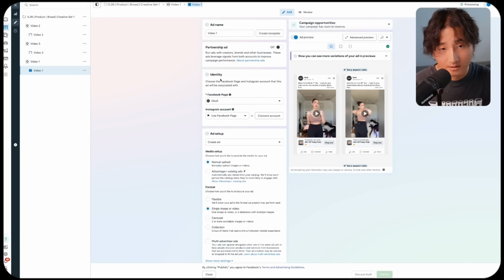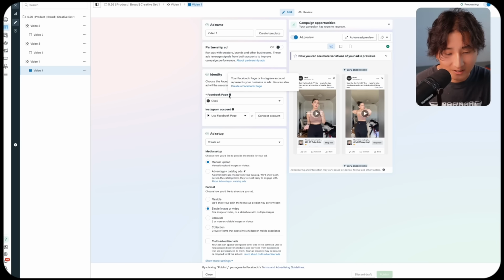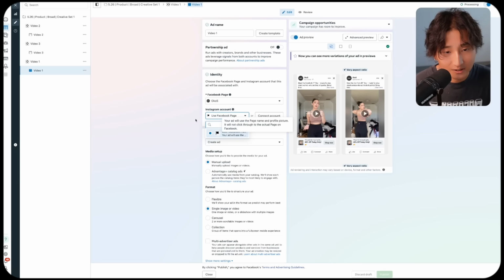So click next. Starting in the ad level, the first thing that you want to do is make sure that your ad name is easily identifiable. So you can use the same ad name that you used on the ad set name. In this case, we're going to use video 1. Then you want to make sure that your Facebook page is selected. This is going to be your brand's identity. So go ahead and select that, followed by Instagram account. If you have an Instagram account, go ahead and connect that here. If not, just select use Facebook page and that will show up as your page's identity.